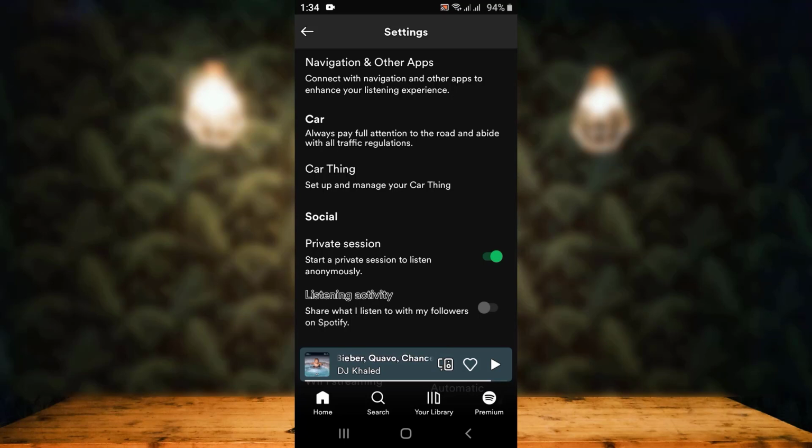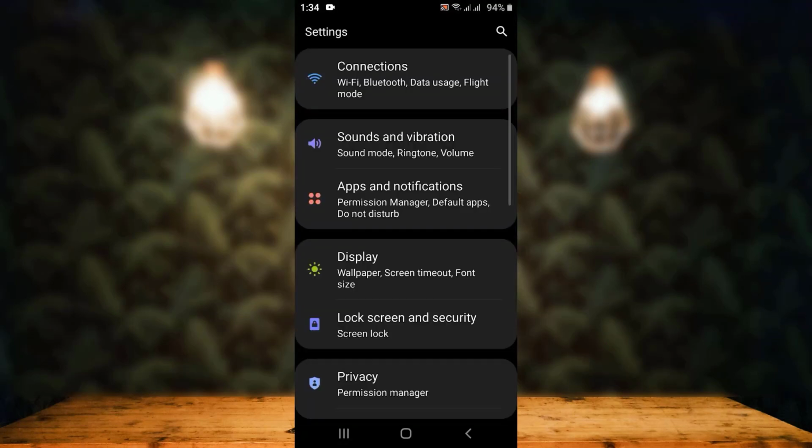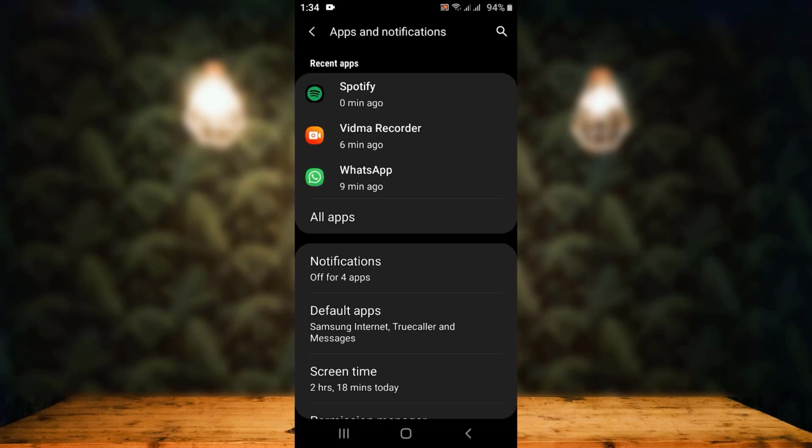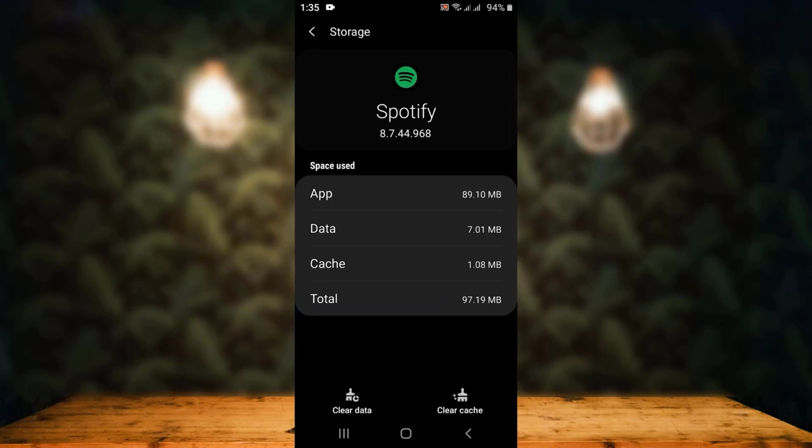Next, you simply have to go back to your home screen and then tap on your phone settings. On the next page, you have to tap on apps and notification. Then you have recent apps, so you have to tap on Spotify from here. On the next page there is app info, so from here you have to tap on storage. Then all you have to do is simply tap on clear cache, which is right at the bottom. And once you do that, all your recent played will be deleted or cleared on Spotify application.